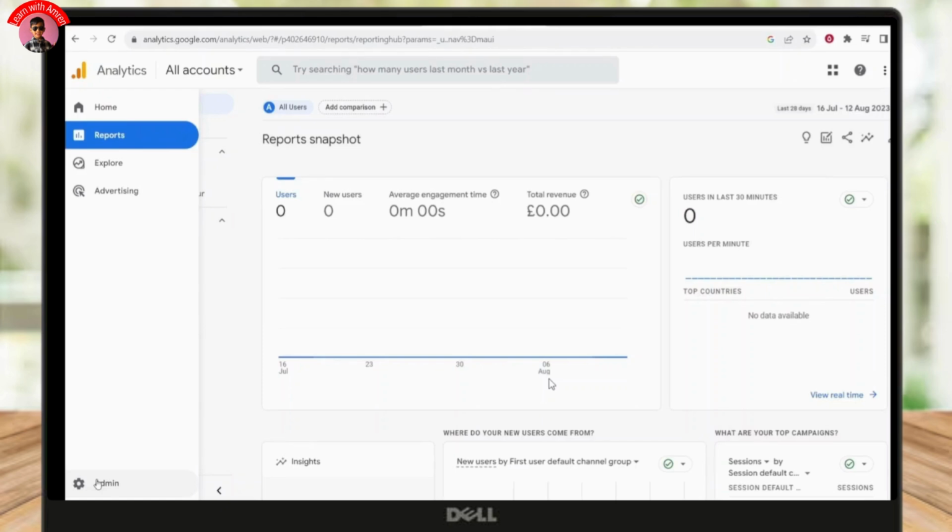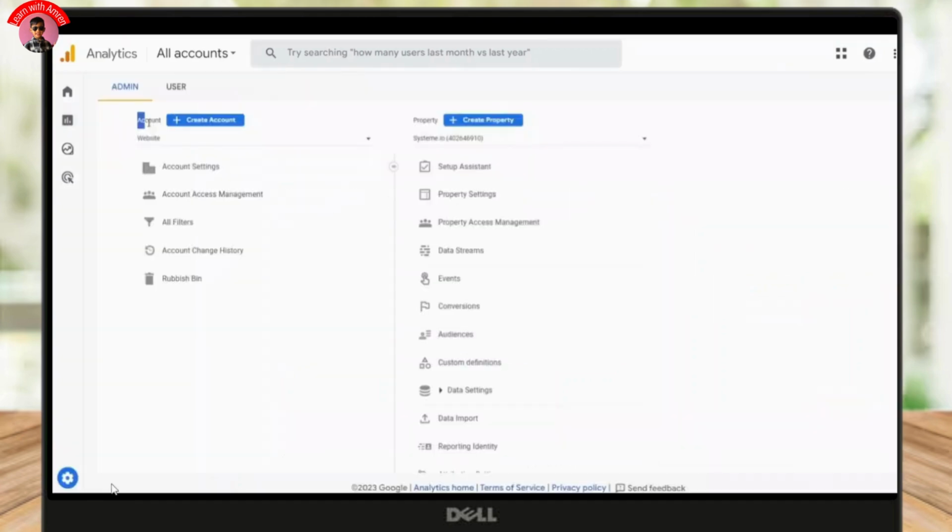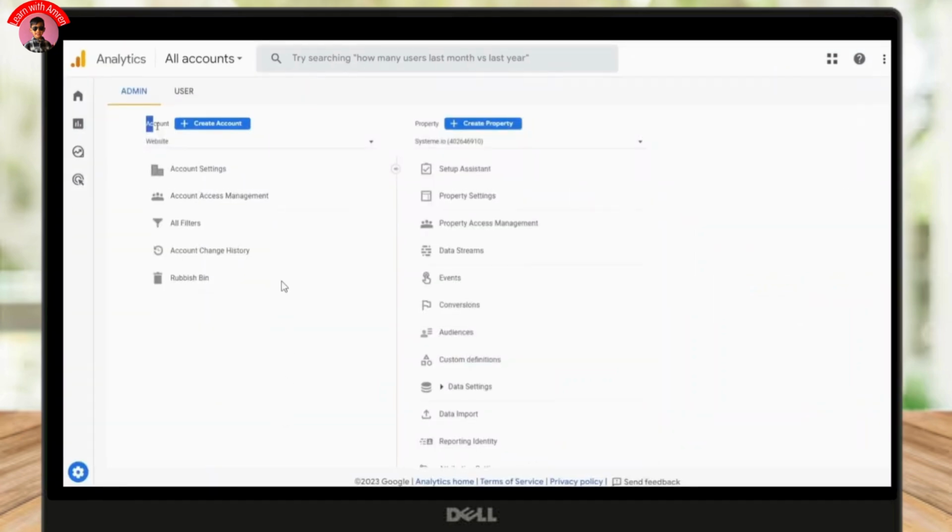So what you need to do from over here is just click on this settings or gear icon, which is also the admin icon over here. Just tap on this and you shall be heading over to this screen where you can easily find all of your properties of different websites, and based on the particular websites that you have already created, just select any one of them.